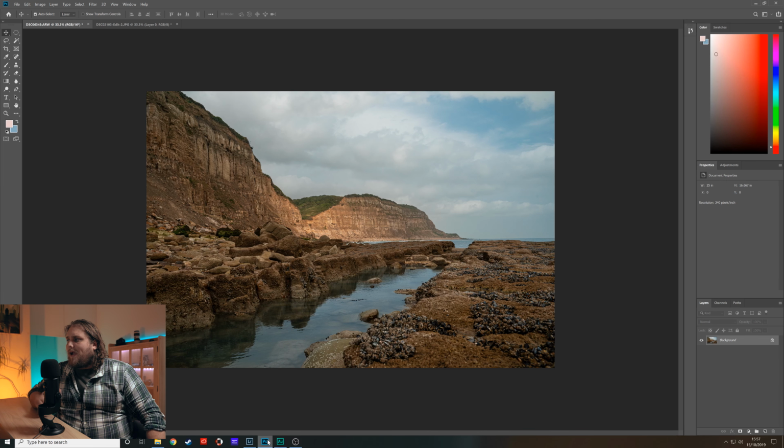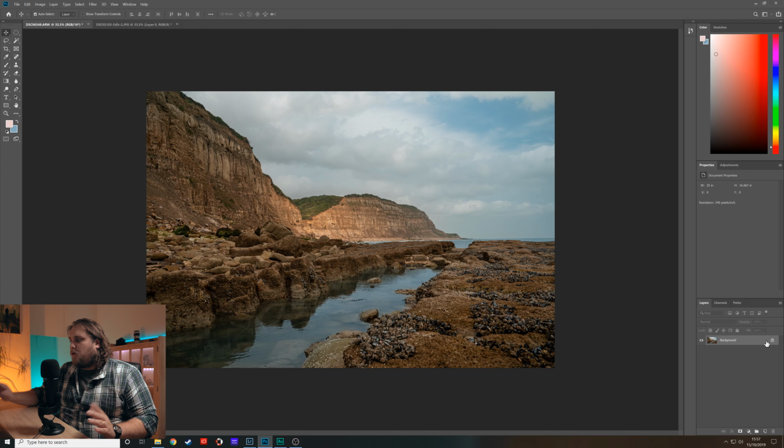But in this situation, it wasn't a totally boring sky, but let's say we want to switch this out for something a little bit more interesting. Well, that is absolutely no worries. That's what we're going to do today. So you can see I've got my layer here. I've literally just imported this into Photoshop now. So let's go ahead and click that to unlock it and just make it a normal layer. We're going to go ahead and select the sky.